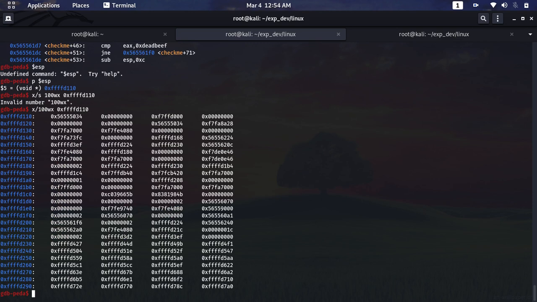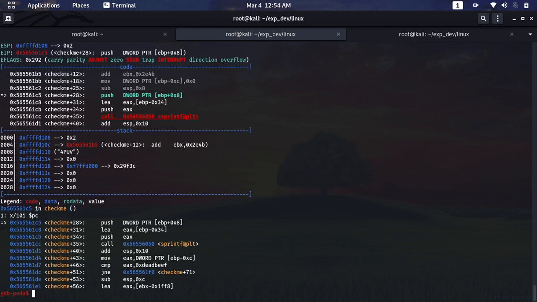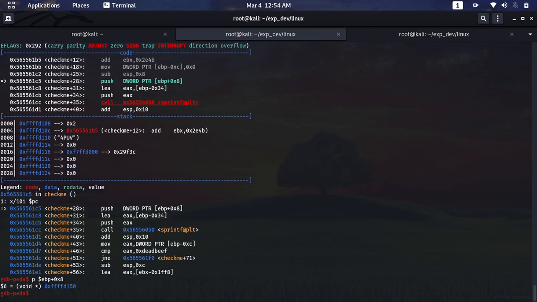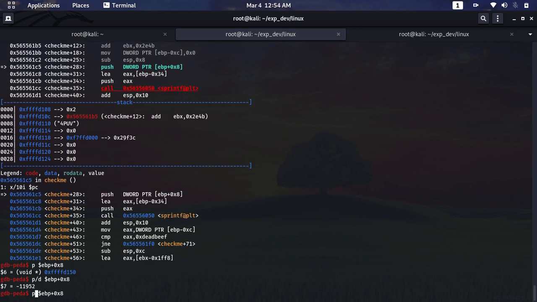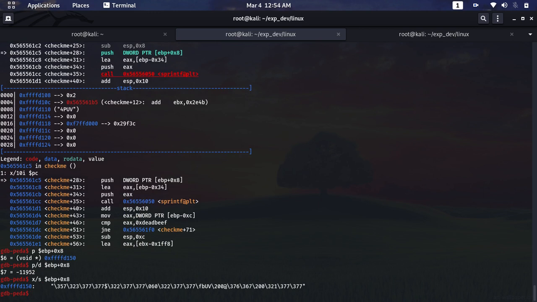Okay, it is holding some value. Okay, next instructions, ebp 0x10. If we analyze this, print ebp plus 0x8. Okay, we check this, copy.